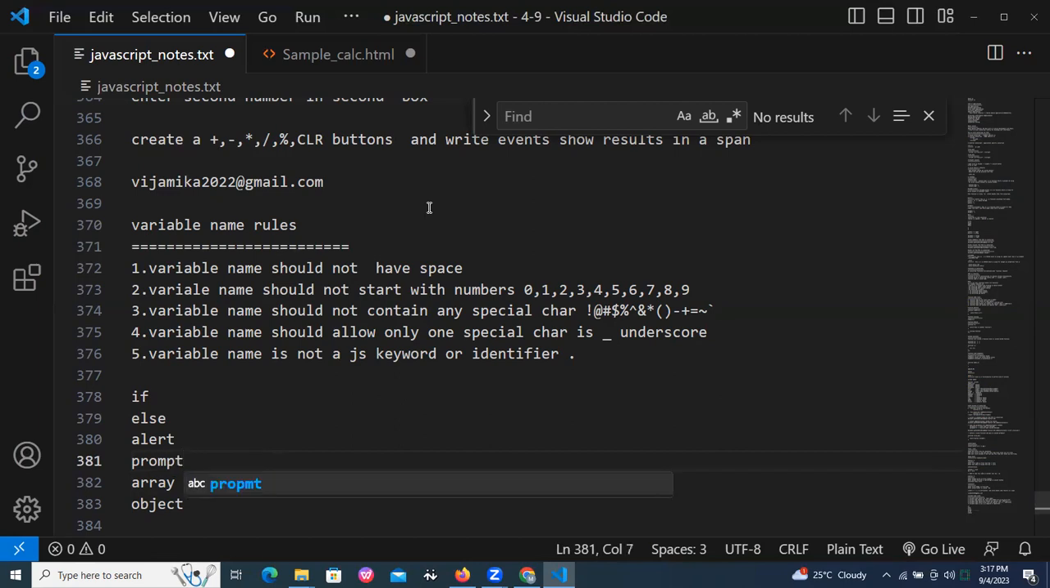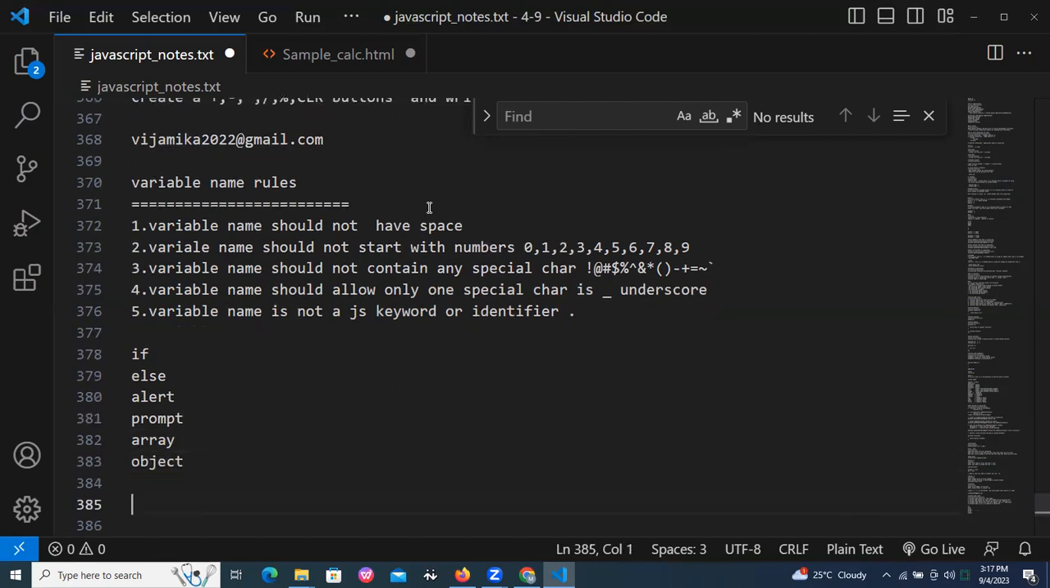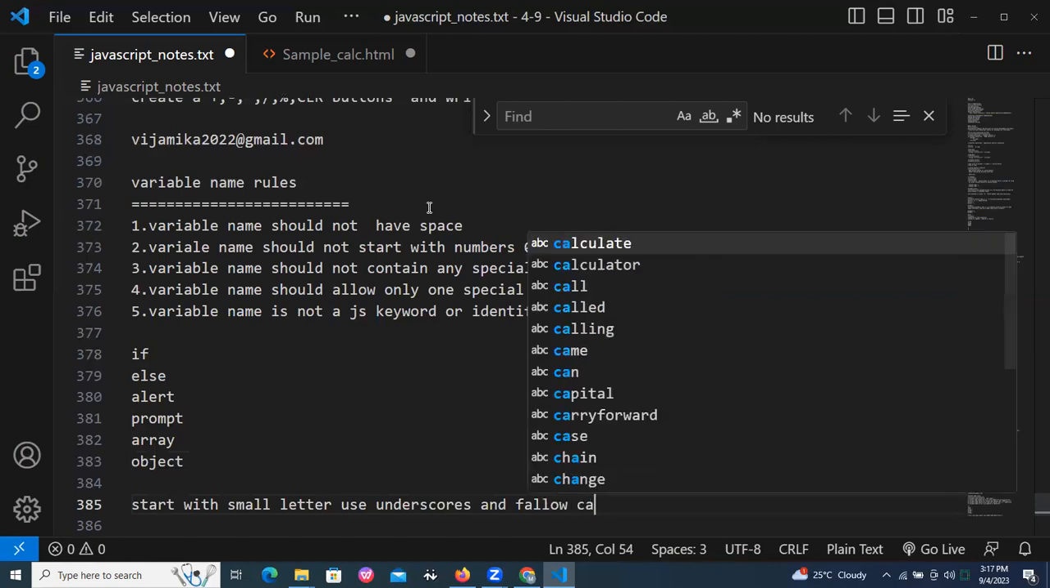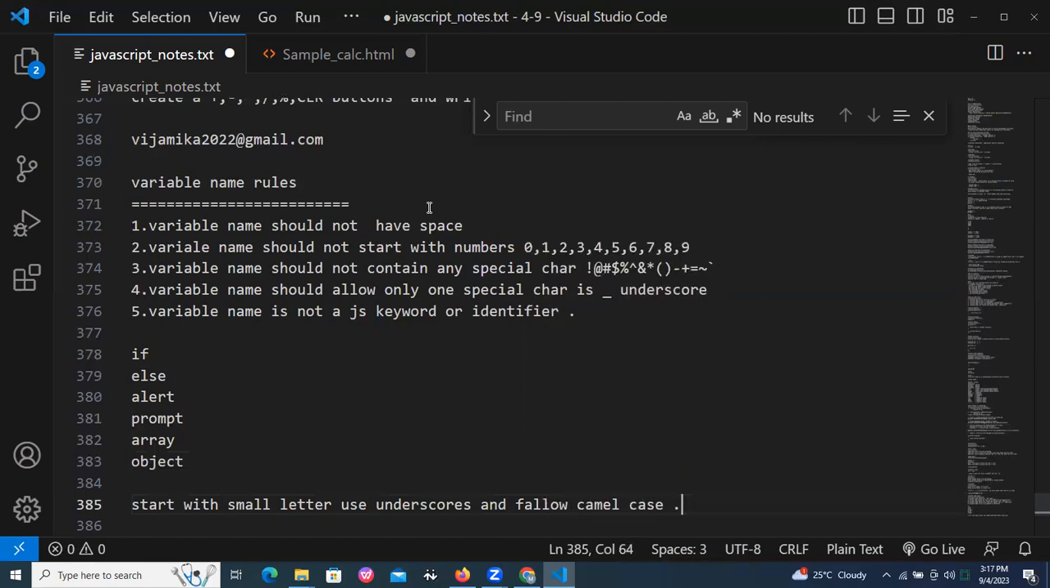And whenever you are creating a variable name, I told you, please remember, start with a small letter. This is basically an optional rule, but you have to follow it. As a good programmer, you have to write a good program. Start with a small letter, use underscores, and follow camel case. This is the best way of writing a variable name.